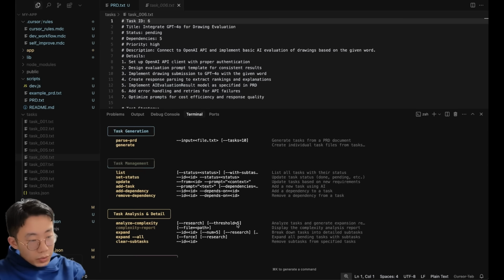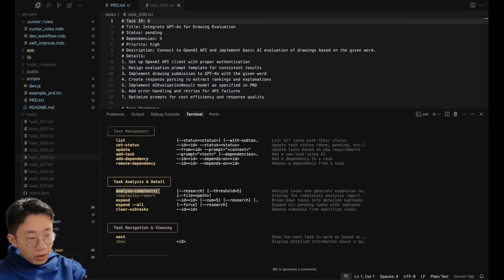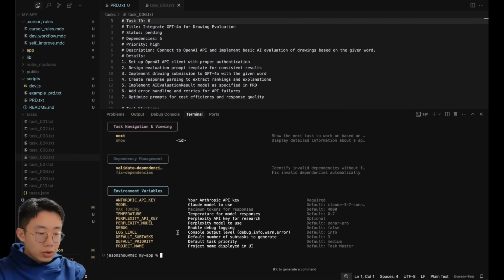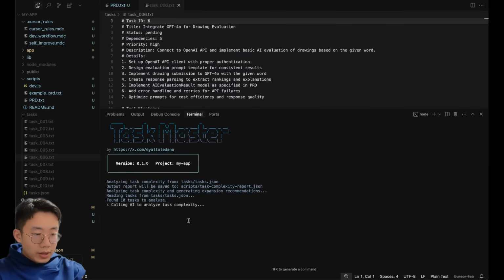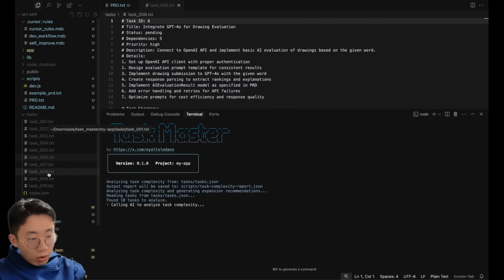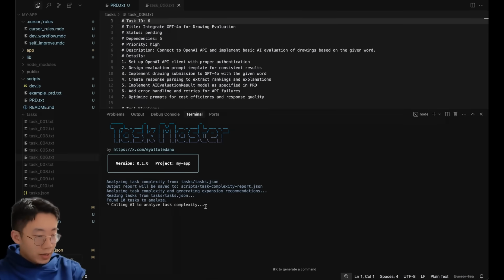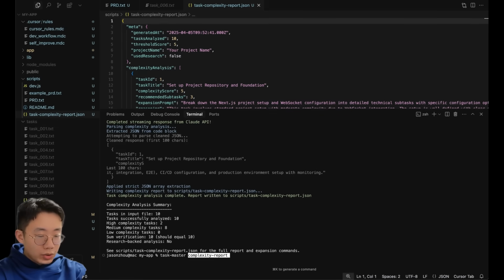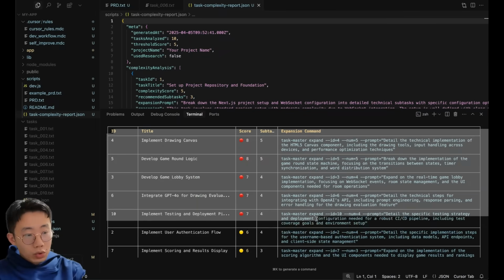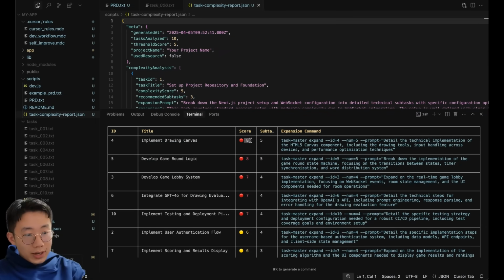Meanwhile, there are also some pretty useful commands. It has this command called analyze complexity. What this will do is that I can do taskmaster analyze complexity. This will basically send all the tasks it created to Claude 3.7, as well as Perplexity. Basically ask it to just evaluate how complicated or how difficult it is to implement this feature. And once it is done, I can do taskmaster complexity report. It will show me the evaluation of each task and its complexity score.